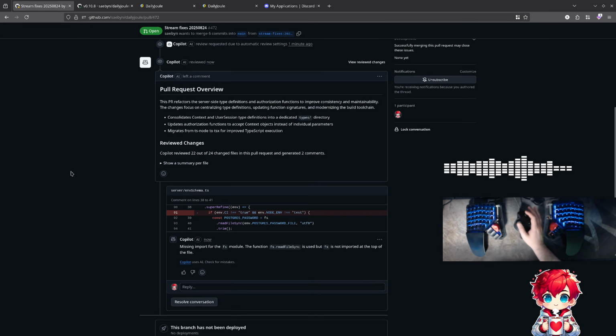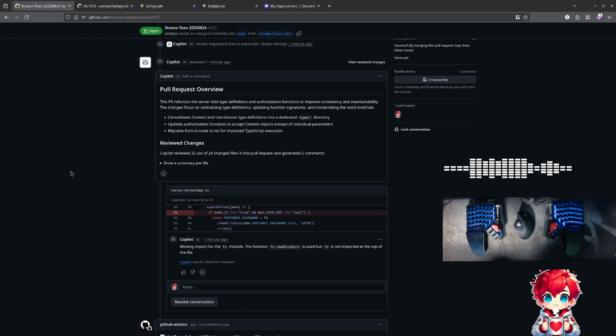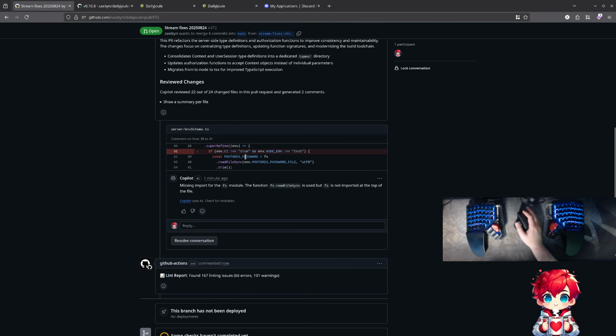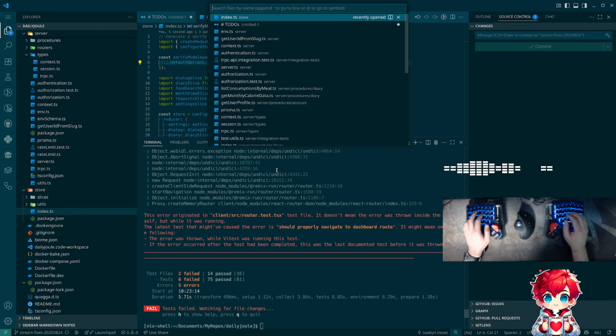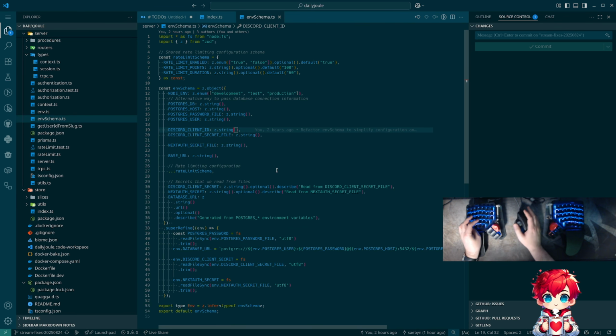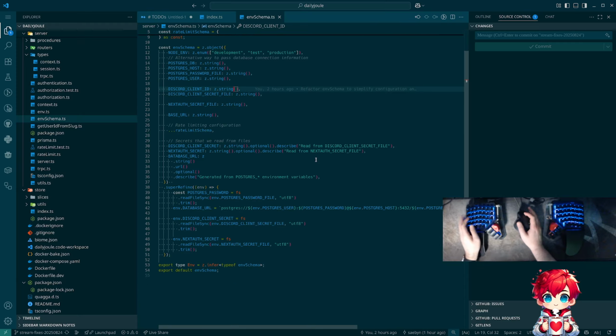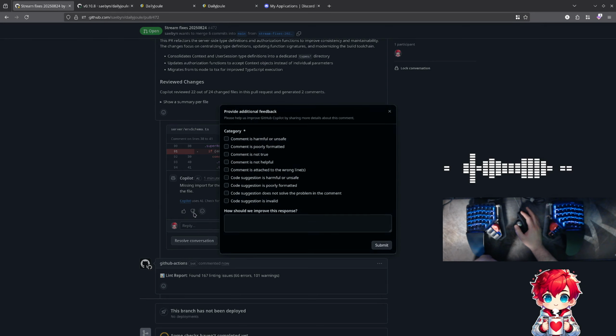So what did Copilot say? This PR refactors the server-side type definitions and authorization functions to improve consistency and maintainability. All right. Missing import for the FS module. Is that true? I don't know that that's true. Env schema. We do import FS right here. So that's not true. So this is not true.